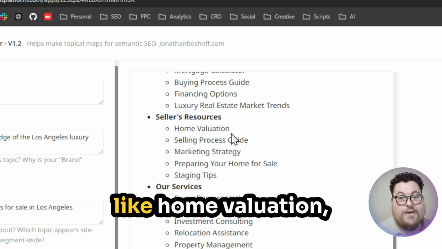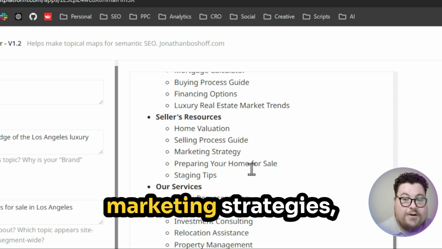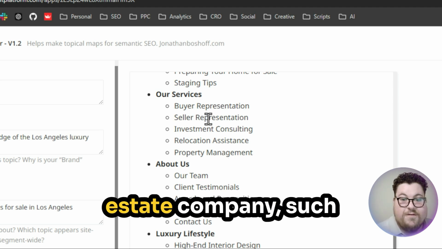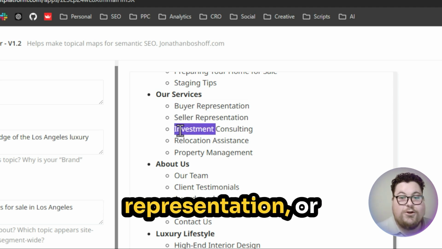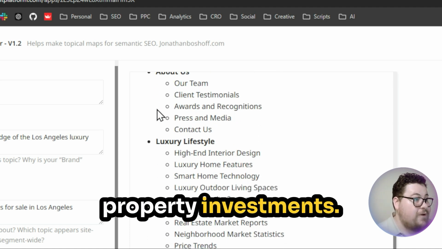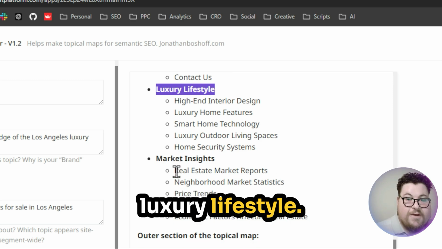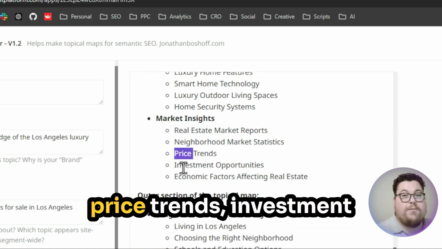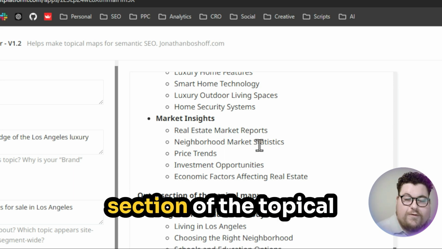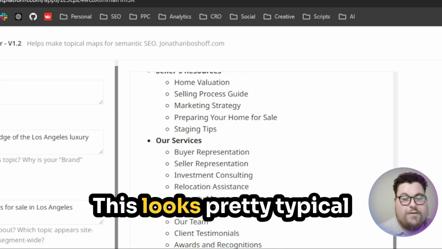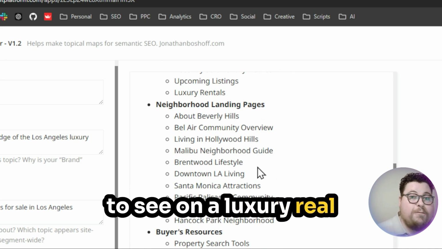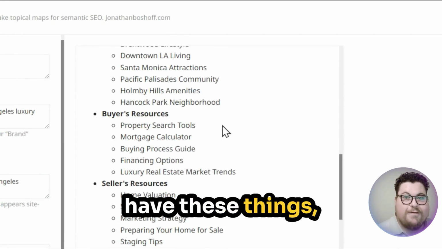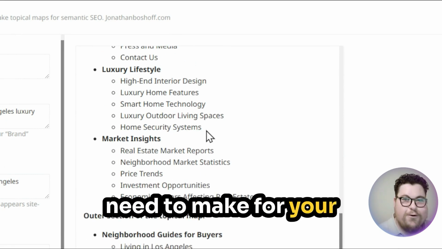Got some seller resources like home valuation, selling process guides, marketing strategies, preparing your home for sale, staging tips. Listings of services provided by the real estate company, such as buyer and seller representation or consulting on specific property investments. Some topics on luxury lifestyle, market insights like real estate market reports, neighborhood market statistics, price trends, investment opportunities. So that's the core section of the topical map, and that looks pretty good to me. This looks pretty typical of what you'd expect to see on a luxury real estate website that's already built out. So if your website isn't built out and you don't have these things, now you know which types of content you need to make for your main money pages.